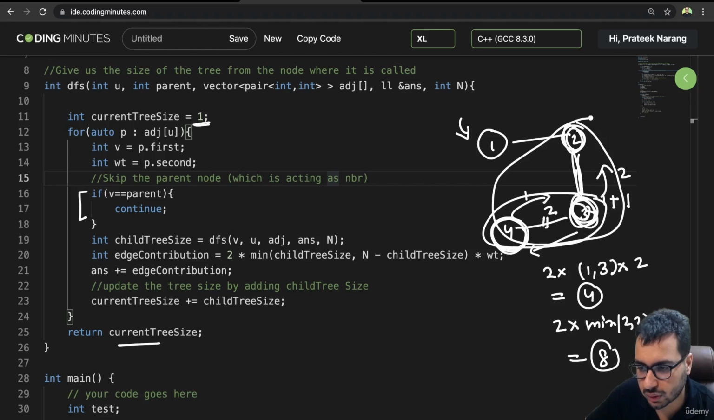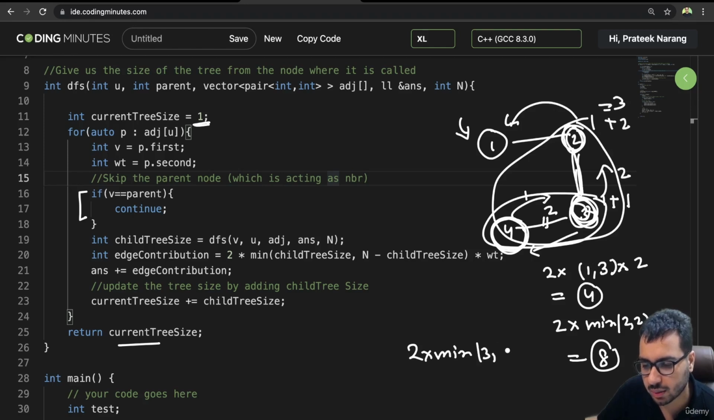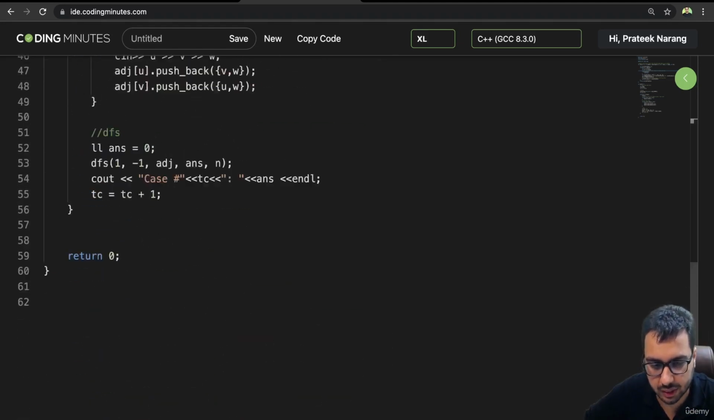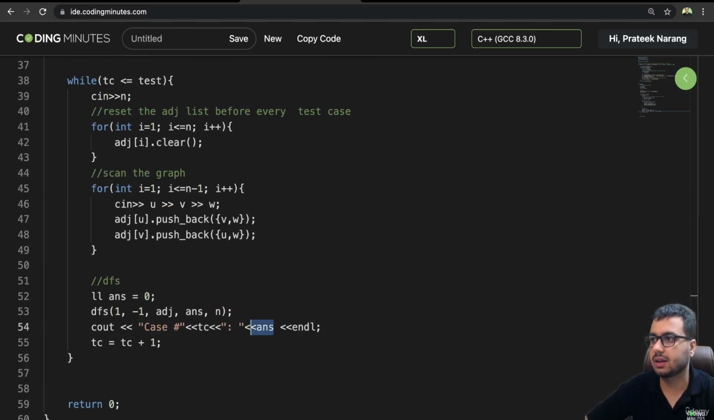So 2 returns 1 plus child size, that is 3. Now this edge is used how many times? It is 2 into the minimum of 3 and n minus 3, that is 1, into the weight of this edge, that is 3. So it is used for 6. So 4 plus 8 plus 6, that is the sum that we add to the answer every time. That's the answer we are printing here. I hope you understood this problem, and that's all.